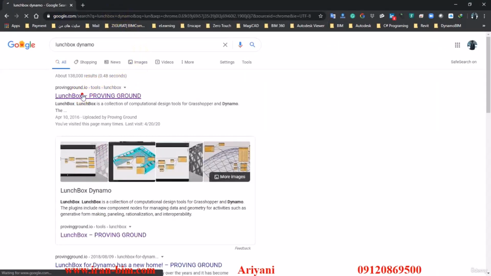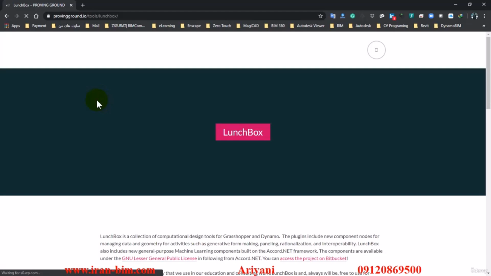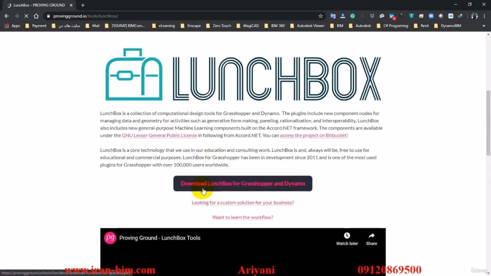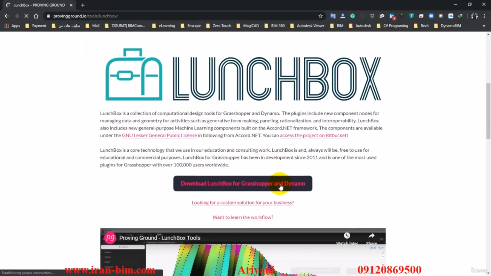Alright, then we can open up the Launchbox site itself. Then we can press this option, download Launchbox plus Grasshopper and Dynamo. You need to have a connection for the download, and it's about 5 megabytes. And if you have both the Grasshopper and the Dynamo installed, it will be installed automatically on both of them.